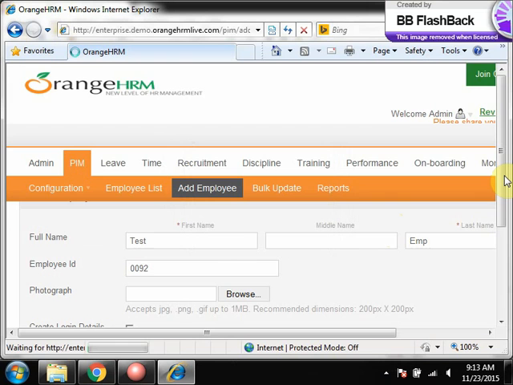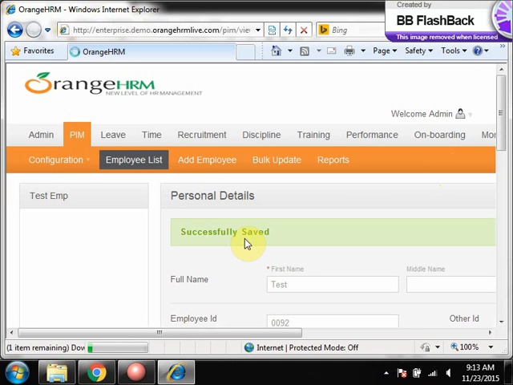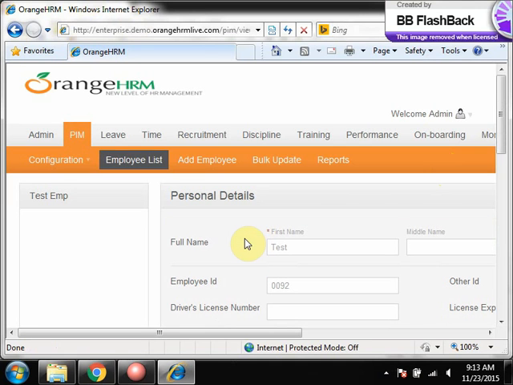Now, let's click on save button. You can see that the process is going on. Then we need to validate whether the employee has been created or not. Then we need to do some other actions, editing the details of the employee. So we will stop here for today, and tomorrow we will continue with the remaining.